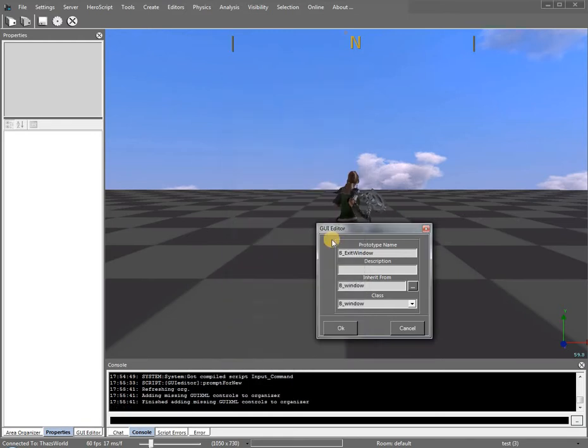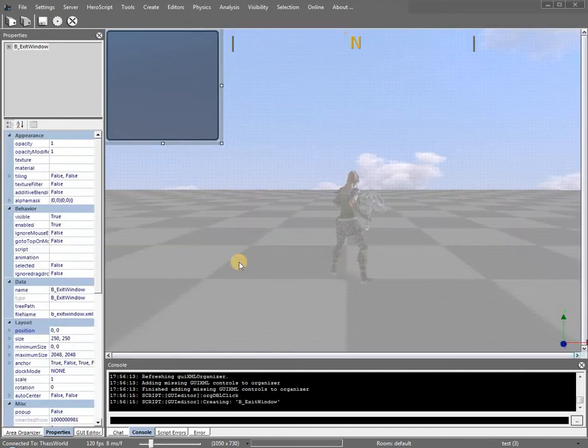Click that window to set it for inheritance, and we will set the class for our new one, the exit window. When it creates it, it will have the base window with its parts already in it, so we don't need to re-add those. Here we're going to change the size to the new window we want, 220 by 150.